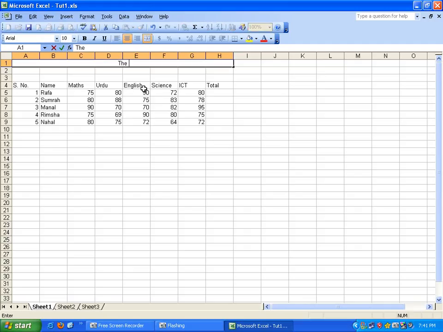We'll apply the same thing in the next group of boxes. Click on this merge and center button and type the next heading.